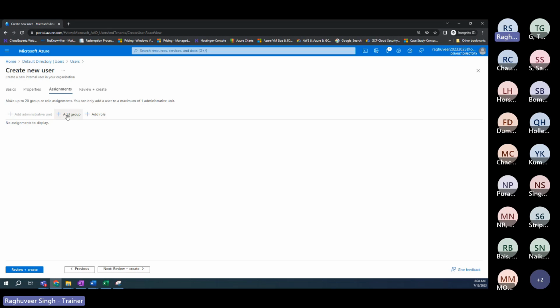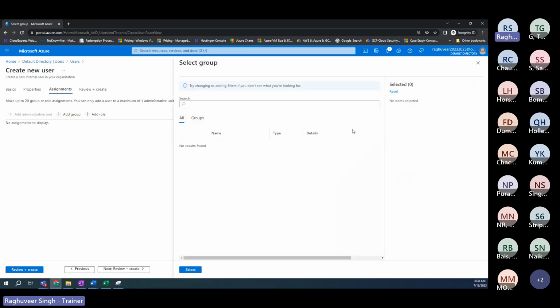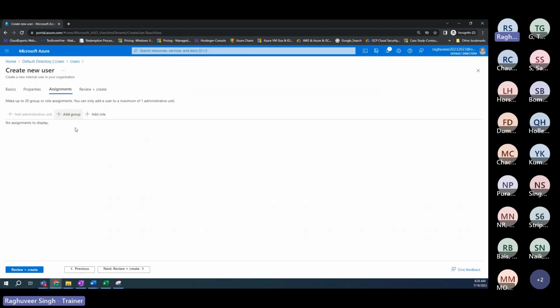So we will add user to a group. Now we don't have a group here, so we cannot add this user to a group. So we'll add that user later to a group, but let's add a role to the user.